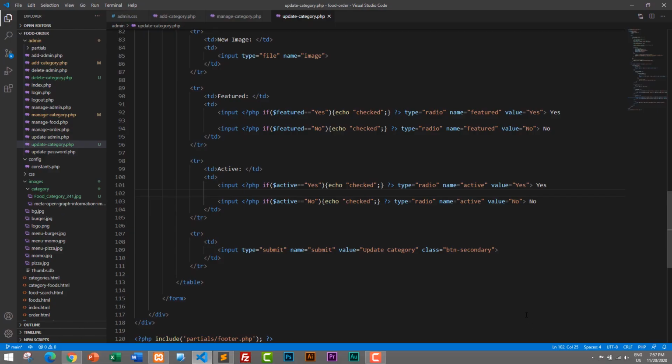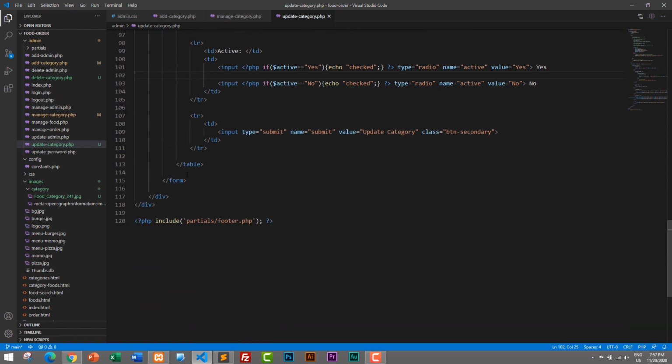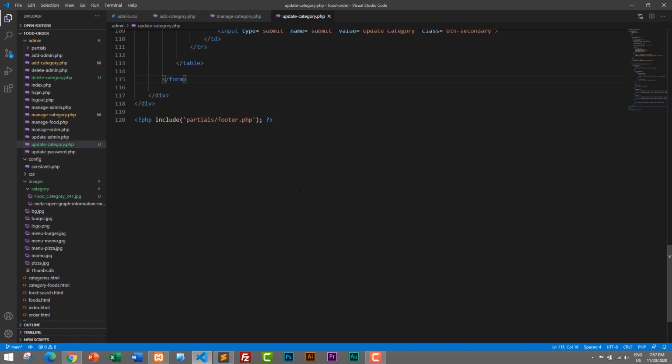Now the next thing we need to do is check whether the submit button or update category button is clicked or not, and we will process the form only if our update category button is clicked. Okay, so let's go to our form. At the end of the form, here I will start PHP and check whether the button is clicked or not. Okay, so PHP close, and then inside it, what I will do is I will check with if statement.